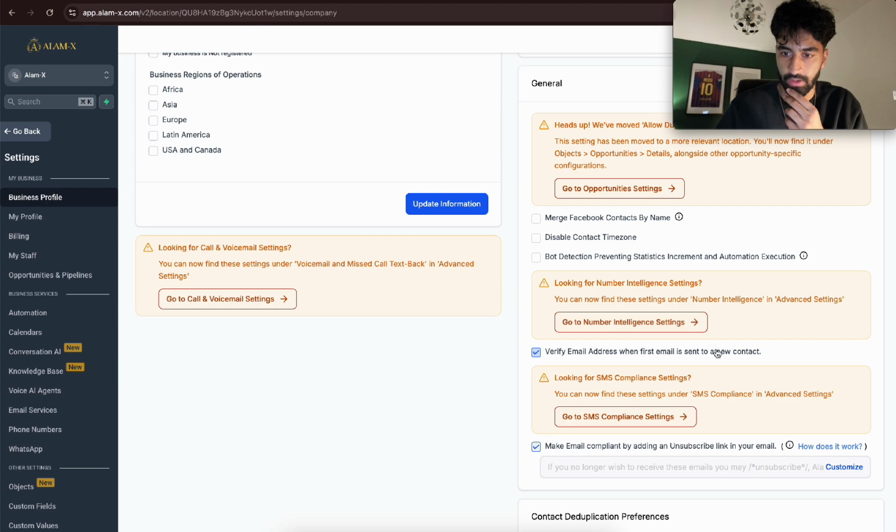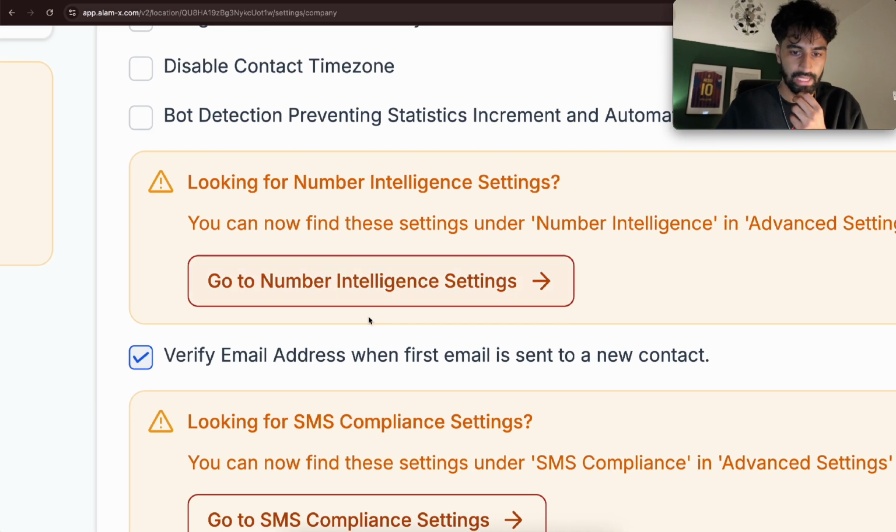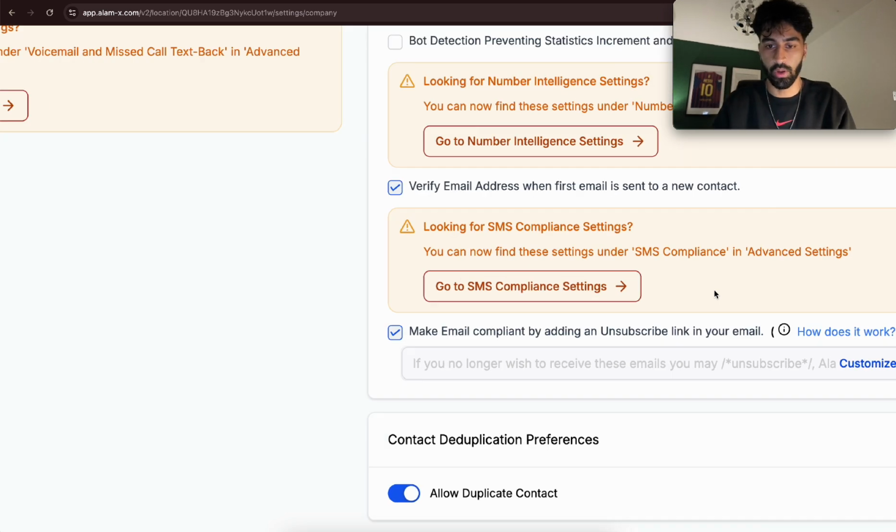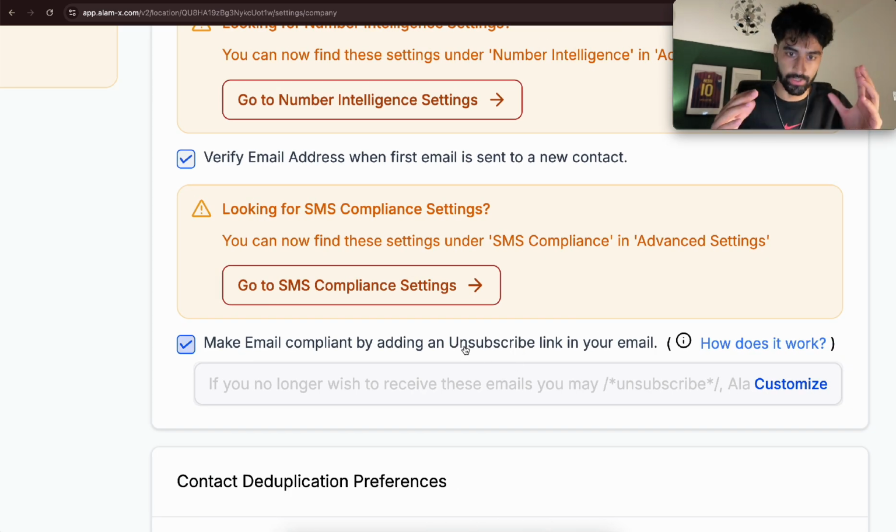Scroll all the way down where it says this: verify email address when first email is sent to a new contact. Okay, and the second tip is that you want to make sure this is enabled to increase the chance of landing in the inbox: add an unsubscribe link, because if you're sending emails to people that don't want it, it's going to hurt you a lot. So make sure these two basically are assigned.